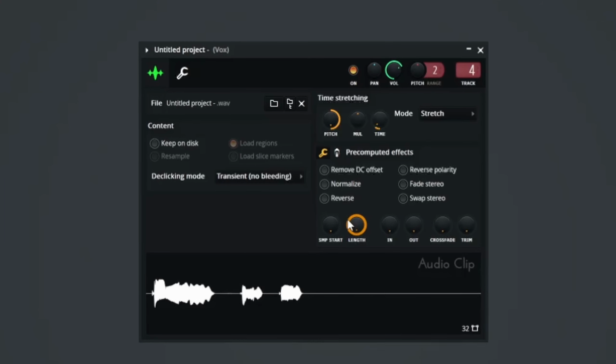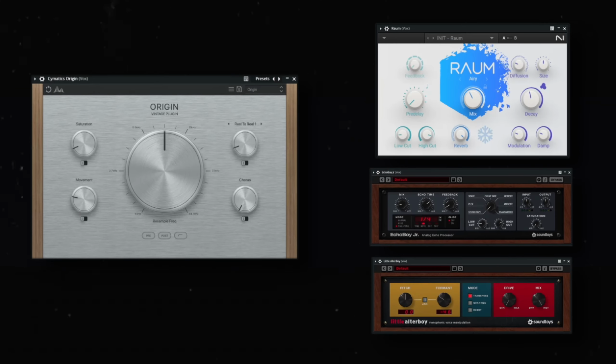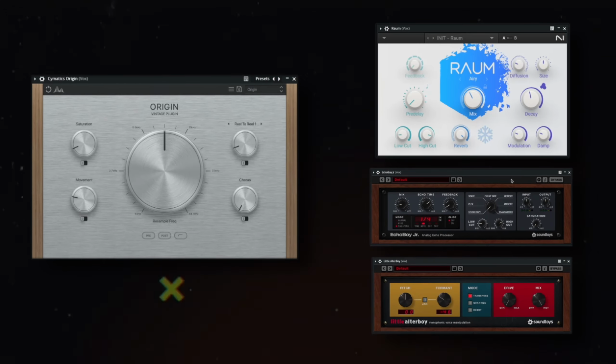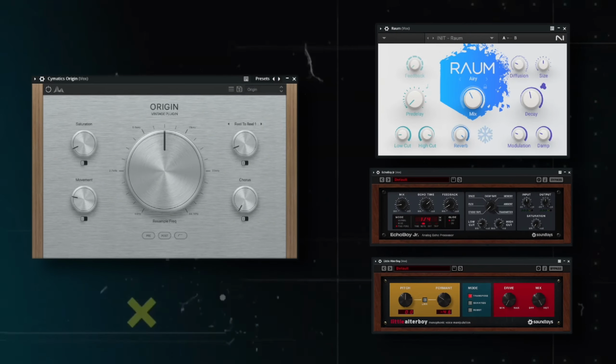I pitched the vocal up a whole octave and processed it with effects like a downsampler for that vintage R&B vibe, reverb and delay, and Little AlterBoy to pitch the formant down for a darker tone. You can download this exact vocal chain with the link in the description down below. And now the vocal sounds like this.